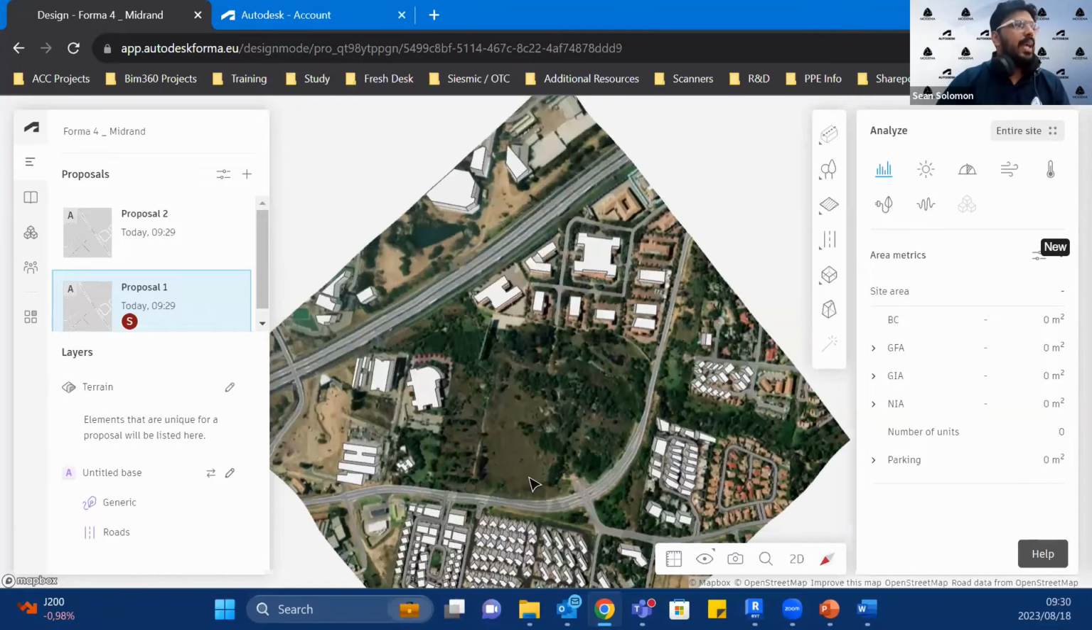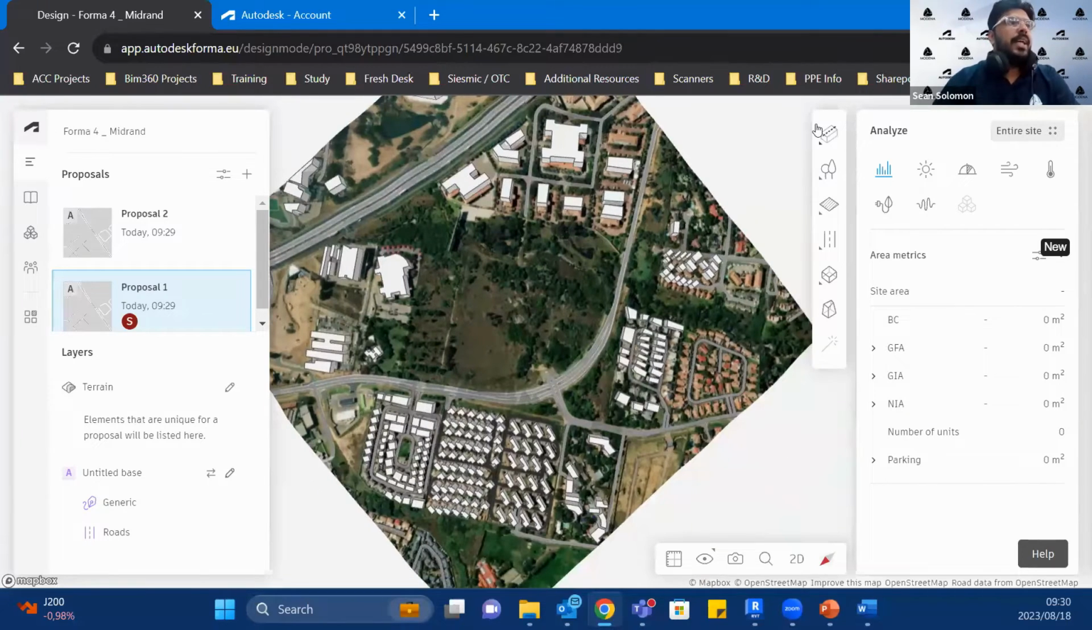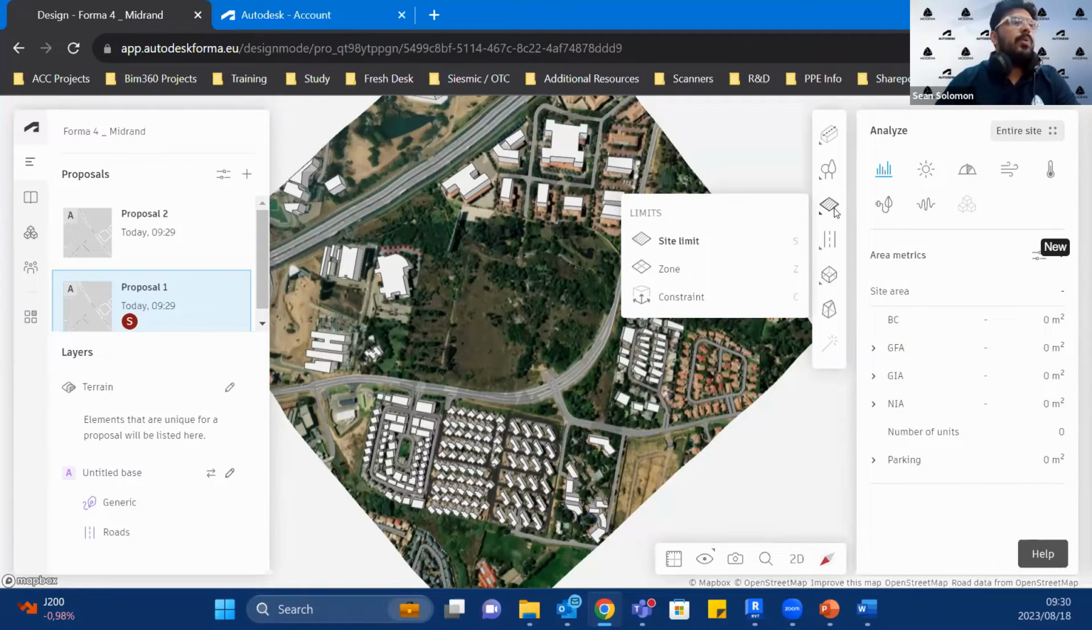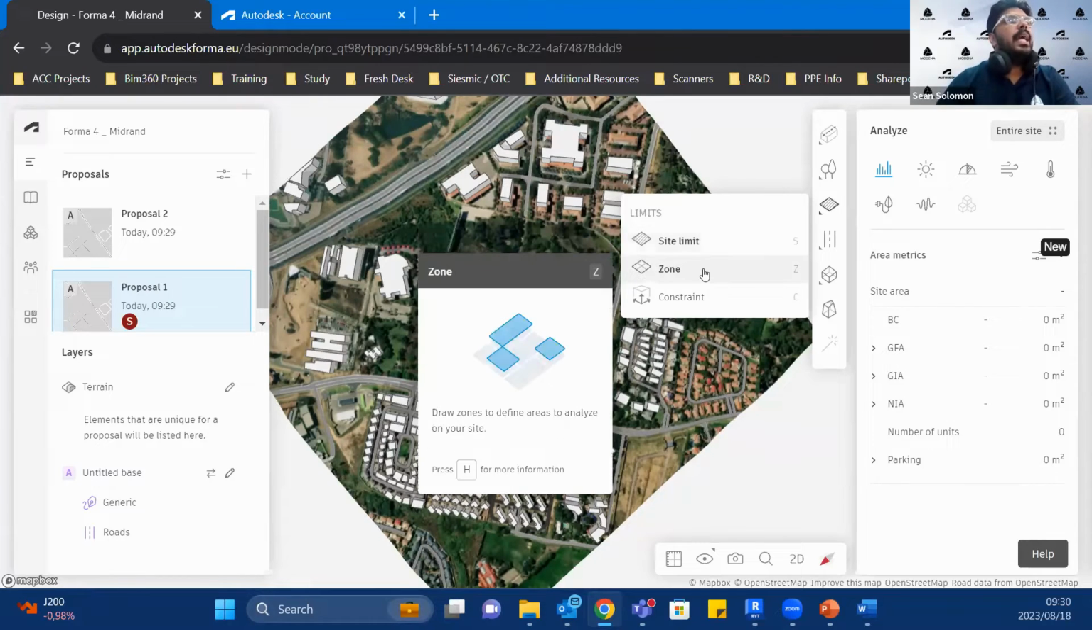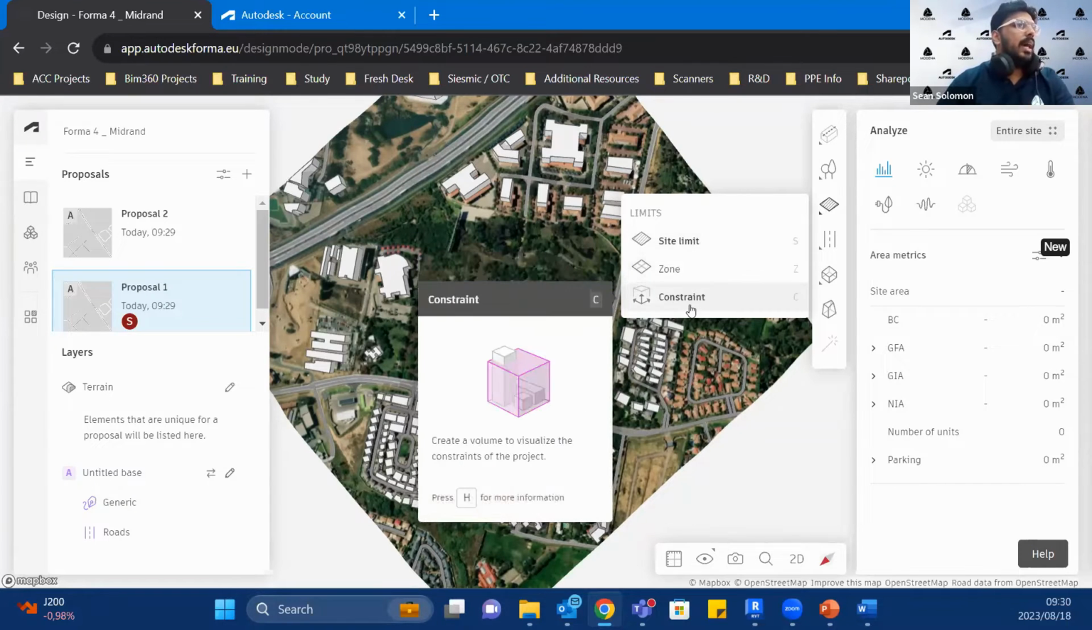So now we have a site. Now we can actually start to look at our modeling tools. Before we start doing our buildings, we would want to maybe set the site limitation. So we have three options here. We have our site limitation, which is essentially marking out the boundary of our site. We have the zones. Now, this is nice for larger developments. What this is really used for is to highlight areas and run analysis on those specific zones instead of the project as a whole. So I'll leave that out for now.